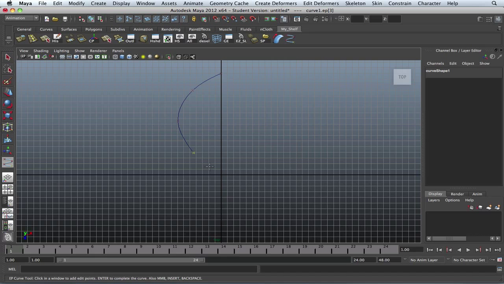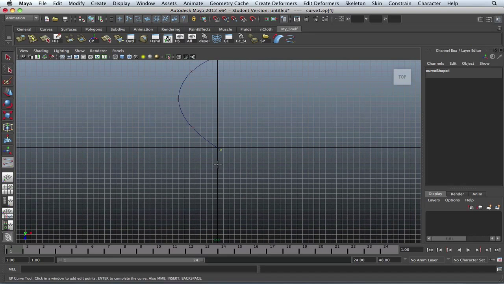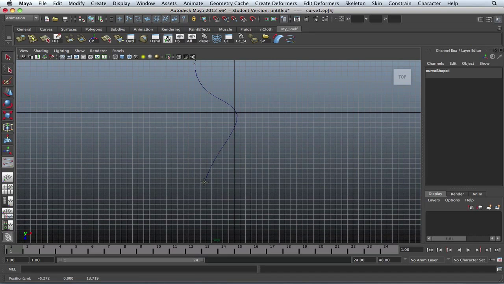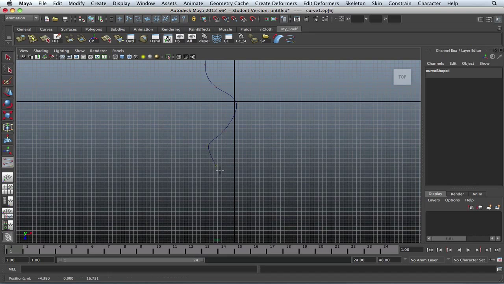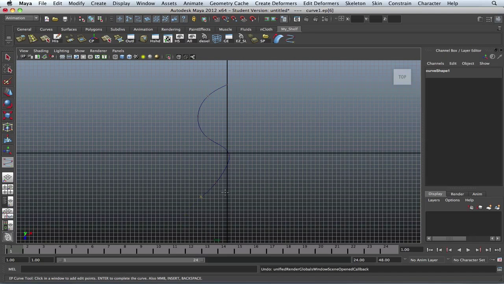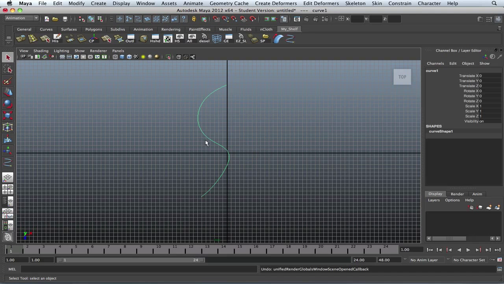What I like about the EP curve is that it allows you to manipulate it as you're creating it on screen. So I just went for something really simple, nothing extraordinary. I don't know, that seems pretty fair, I think.